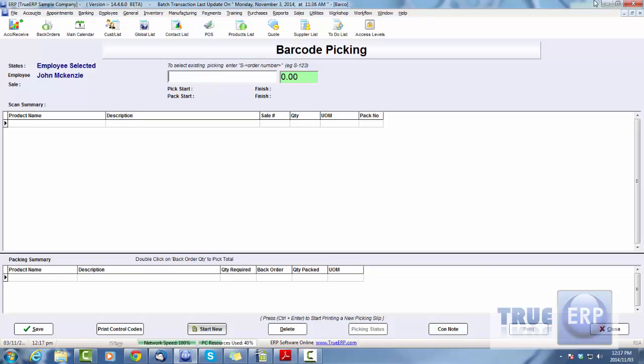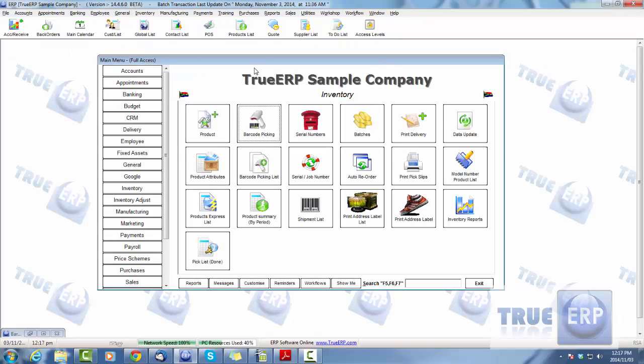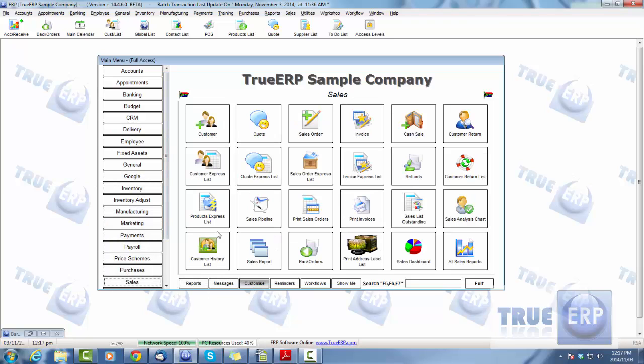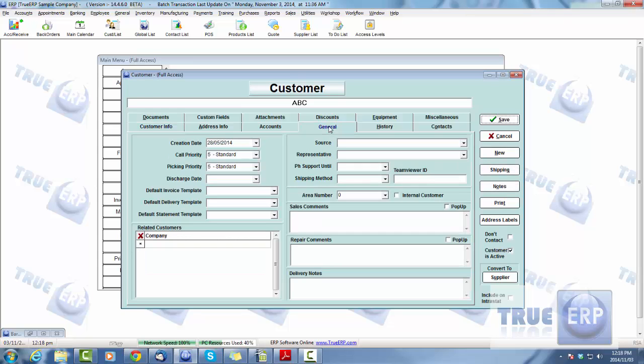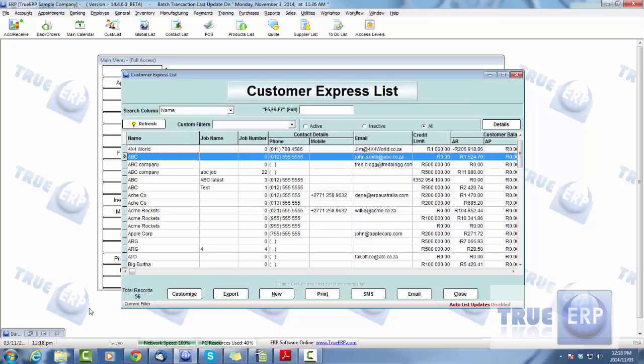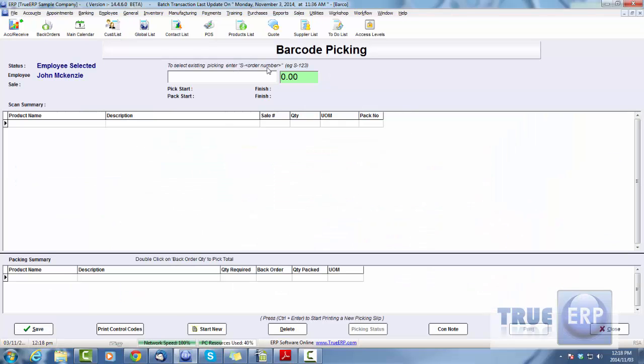Again, if we go out of this and go into a customer, we can set a priority for their products to be picked and packed. If we look at ABC, within the customer card, if we go to the general tab, we can see their call priority, as well as their picking priority. However high they are on the list, 10 being high, 1 being not so high, if it is being automated, then they will be the ones to populate here within the list.